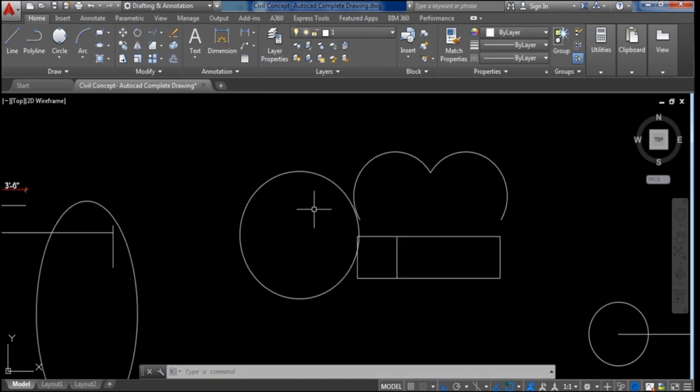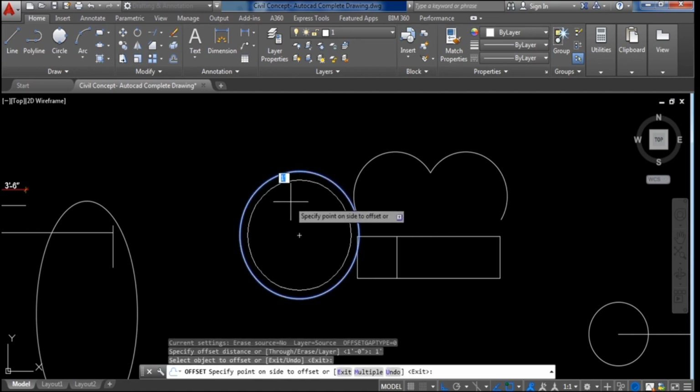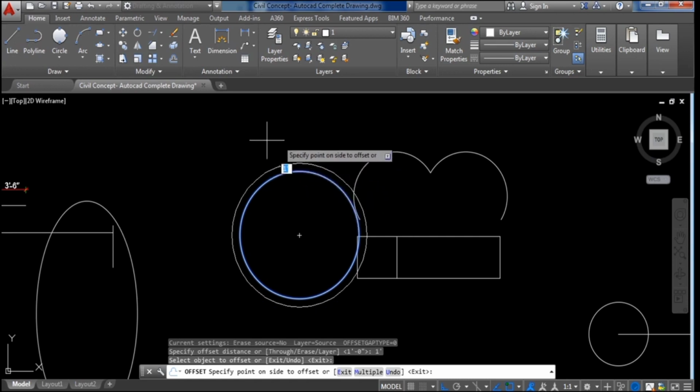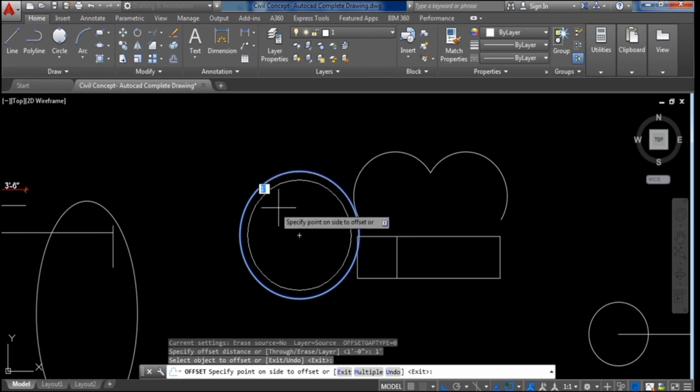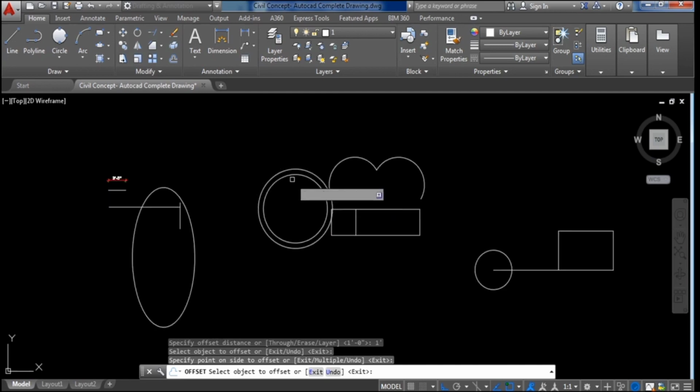Again, if I want to make an offset of this circle at the inner side, then what we do, just take this offset command, and after that I have to offset by 1 foot, enter and select the object, and click on the inner side if you want to offset inside. If you want the outer side, then click on the outer side. So I want to offset the circle in the inner side, so click at the inner side of the circle, and you can see this offset object has been created. So in this way we can use these commands to modify the object.